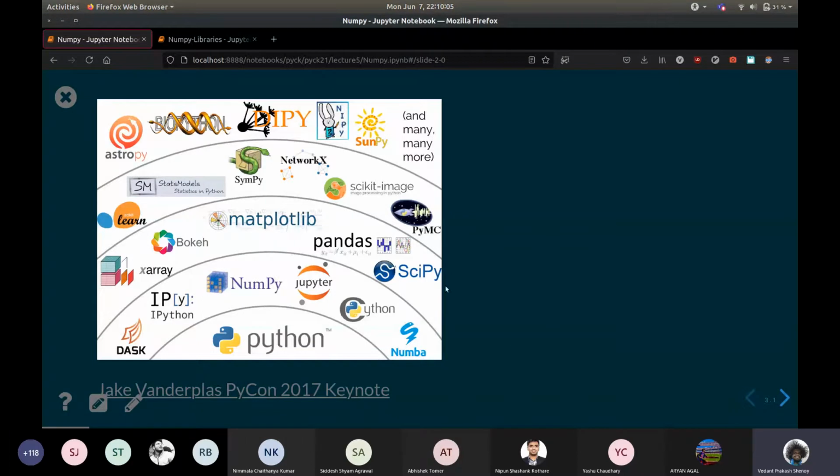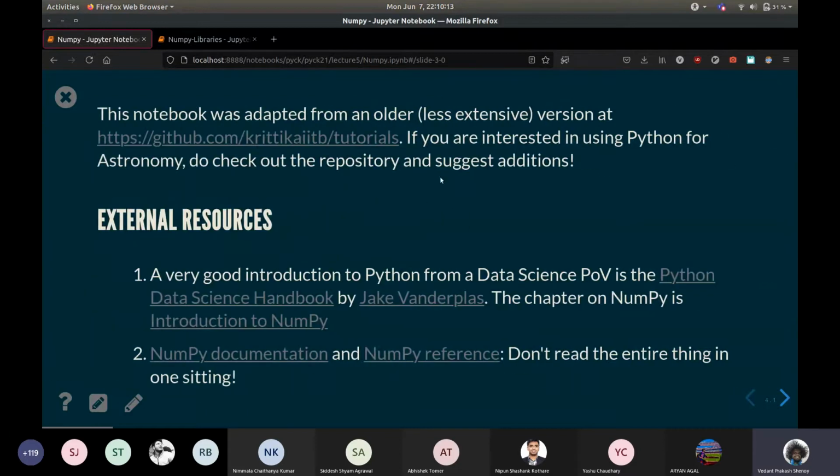There are lots of cool things that happen in and around the scientific computing stack here. This particular notebook was adapted from a much less extensive version that was developed for tutorials conducted by Kritika. So if you are interested in using Python for astronomy, you can check out this repo that I've linked here.